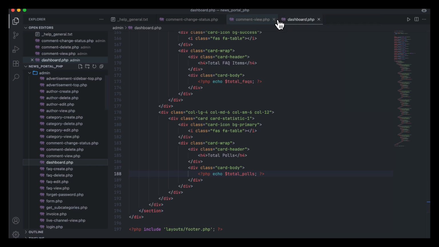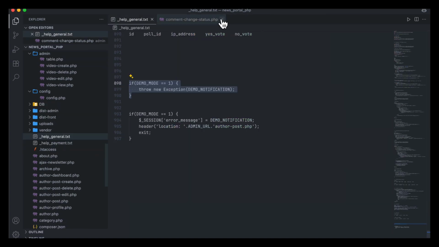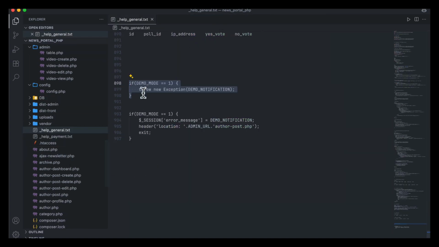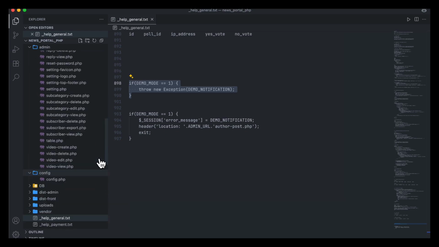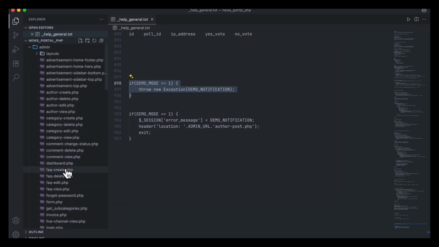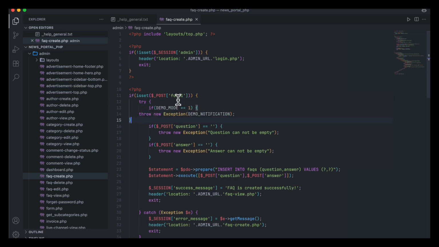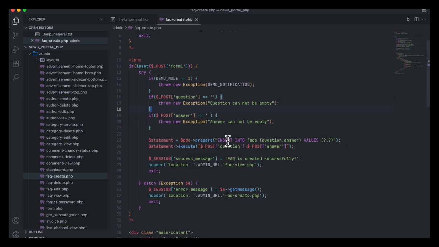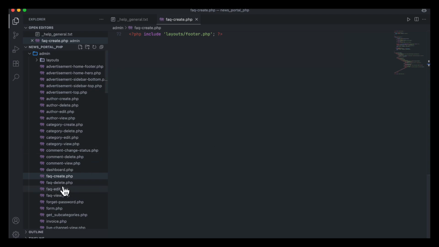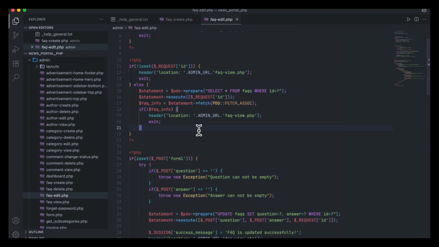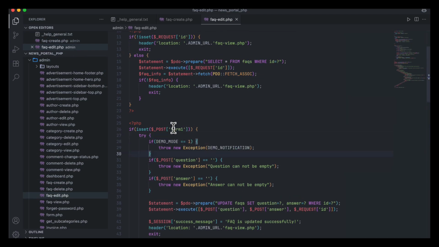Dashboard has nothing like this, so close everything from now. And now I am going to work with the next one. So after the dashboard, FAQ create, fact create. So here copy this on in the demo mode, I activate it, and here is nothing. So fact delete, fact edit, here also will be demo mode.